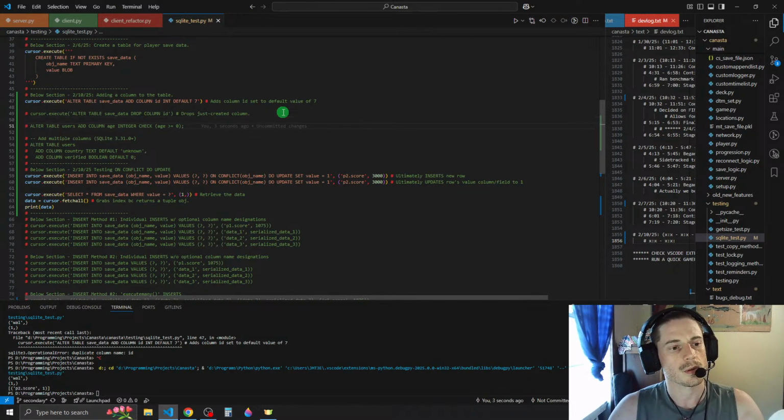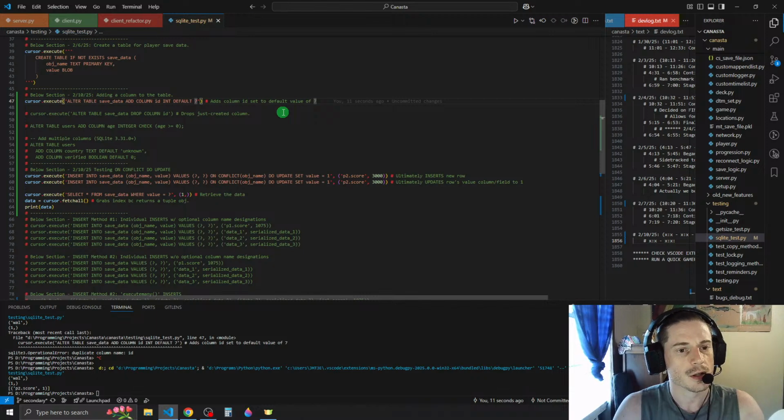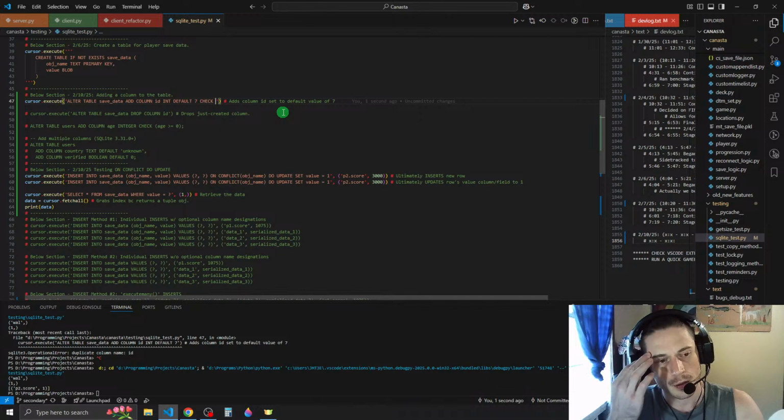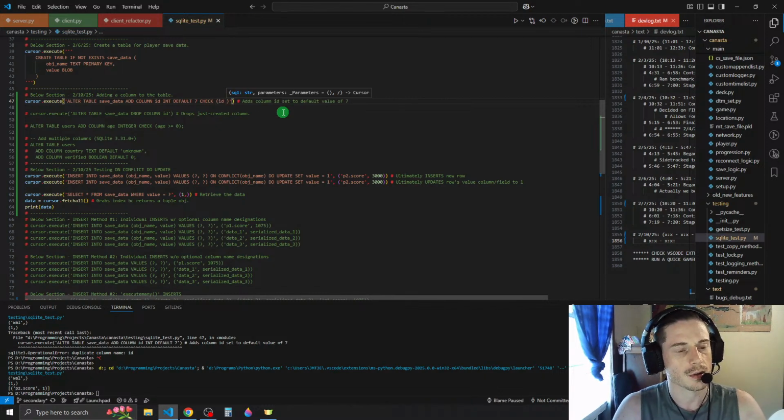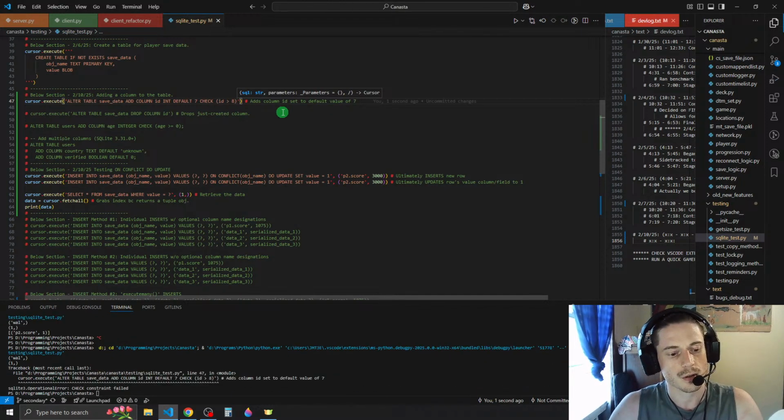Alter table users add column age integer. So we can use default in tandem with check. Default 7 and then check we'll put ID greater than, how about we'll put greater than 8, so then it shouldn't work, right? Let's run this. It's gonna throw an error.